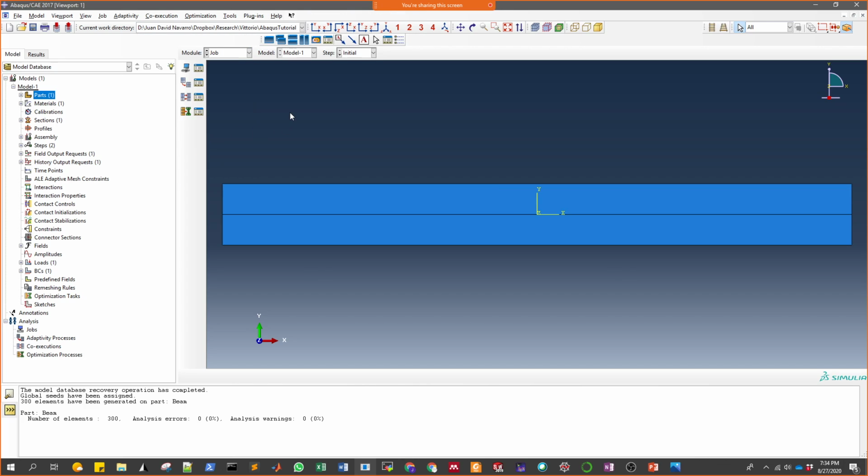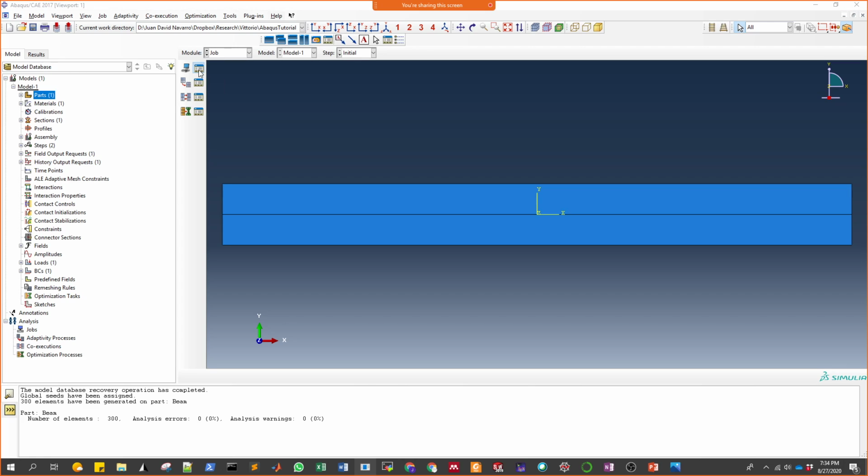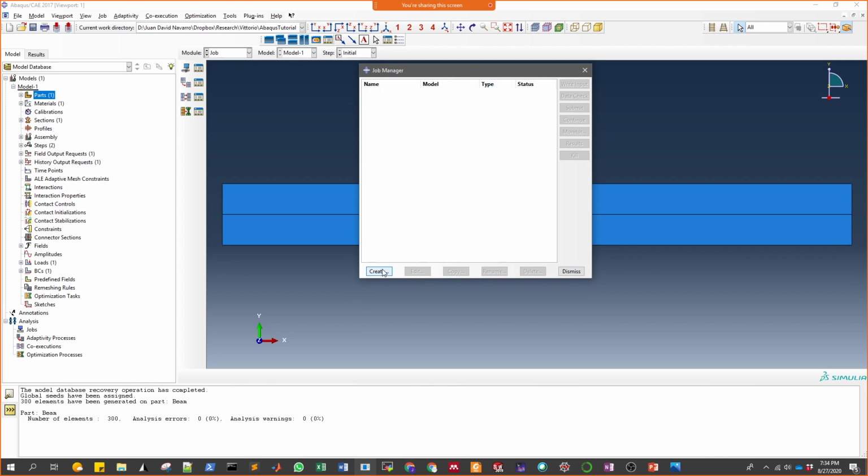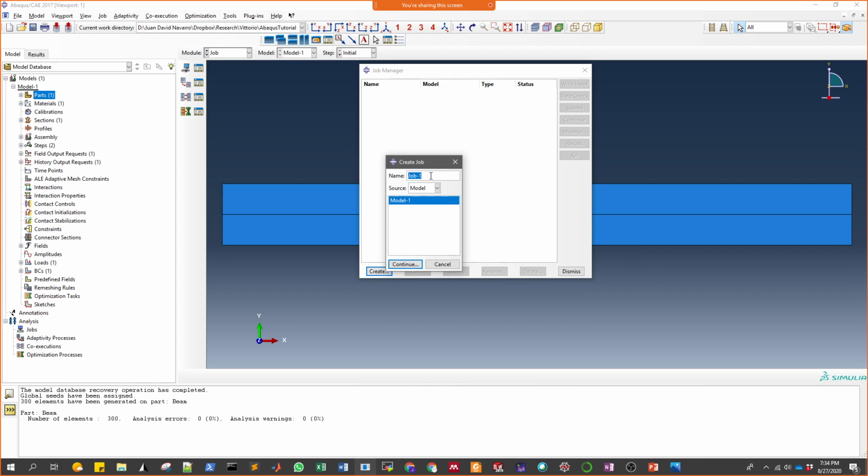Finally, the job. I have everything. I have a mesh, I have boundary conditions, I have mechanical properties, I have a geometry, I have everything. Now I can submit this, and I will show you through the job manager. The first thing, I'm gonna create a job, and I'm gonna call this beam plane strain.